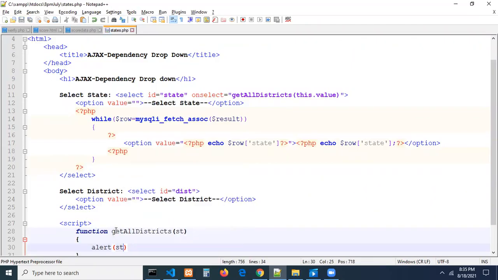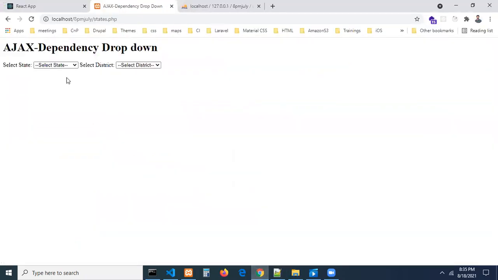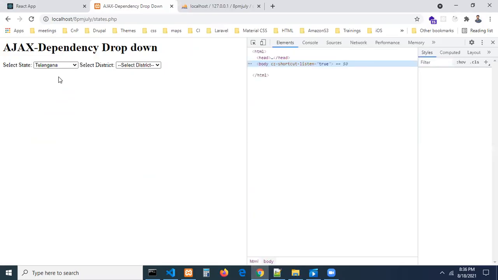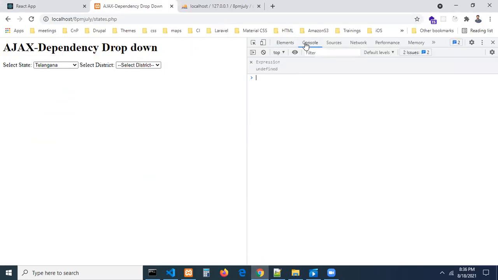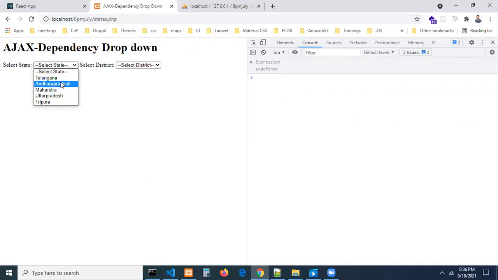What is the meaning of this.value? So if I alert this, now you can see on change of the value what exactly happened. I'm changing the value to Telangana. Now I'm not getting anything. What is the problem there? Are we getting any error? No error at all. So maybe the event may be wrong. Now I'm selecting this, nothing, guys. We are not getting anything.